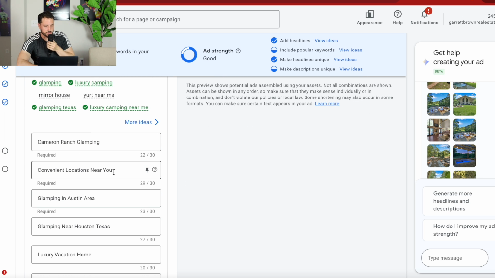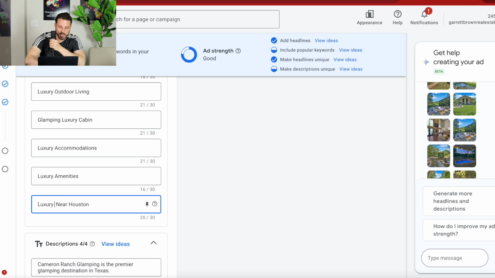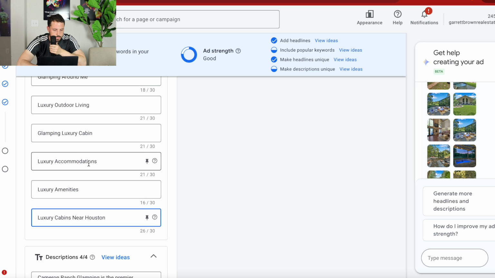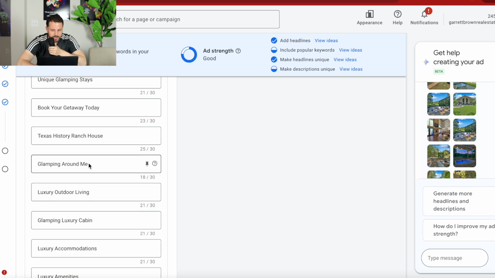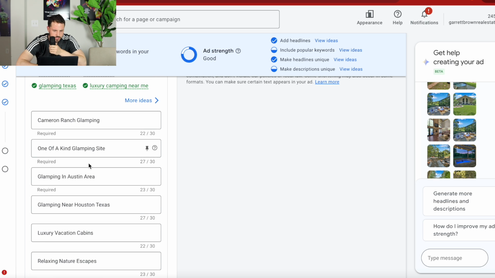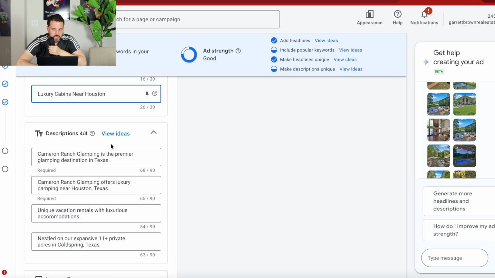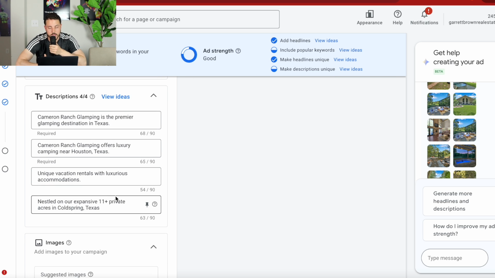So I like some of these. I don't like convenient locations near you, so I went in and changed some of these. I've really been trying to push the cabins and glamping, both those keywords, a lot on my pages. Some of these are not bad, and I'm definitely not a copywriter by trade, and you can get somebody that is a copywriter to look at these and do a little better. But I think these are all pretty solid, and they kind of take it from my own websites. I had a copywriter help me write my website.